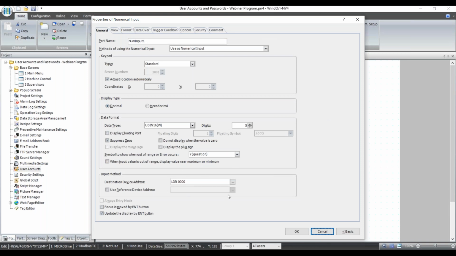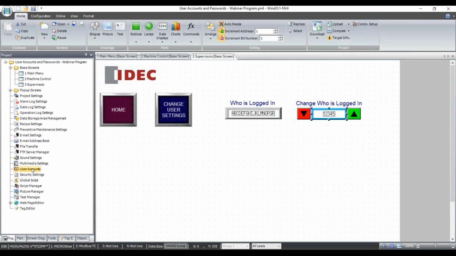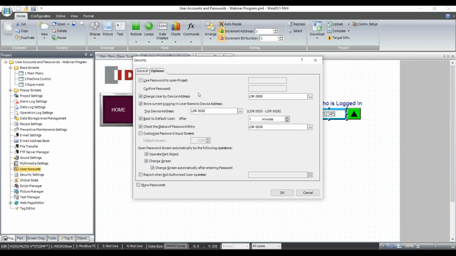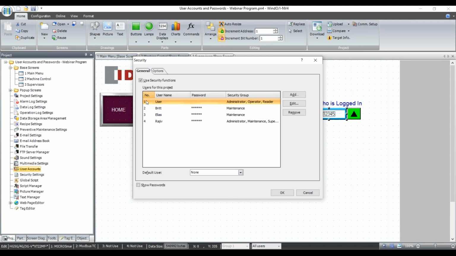LDR0, based on the number that is in LDR0, will allow me to change who's logged in. And that's coming from right here. So the user number, if I write a 1 in there, user 1 is logged in. If I write a 2 in there, Britt's logged in. 3, Elias. 4, Rajiv. Okay.